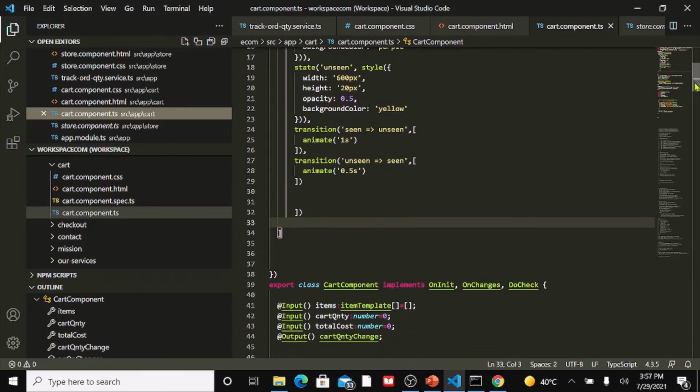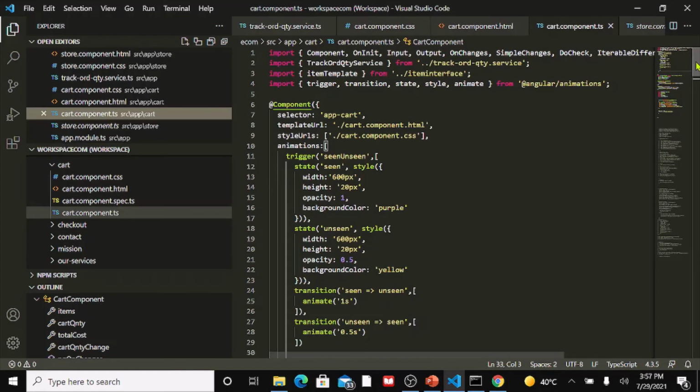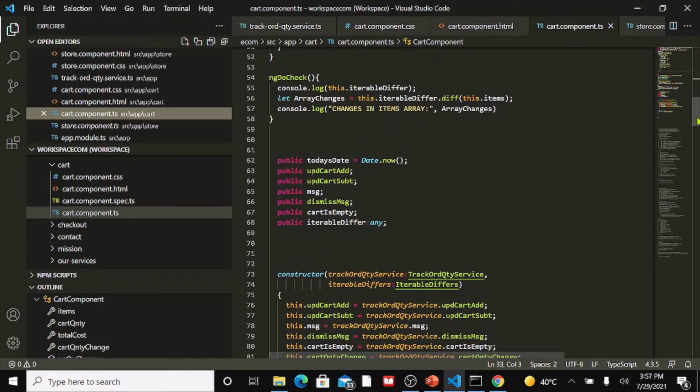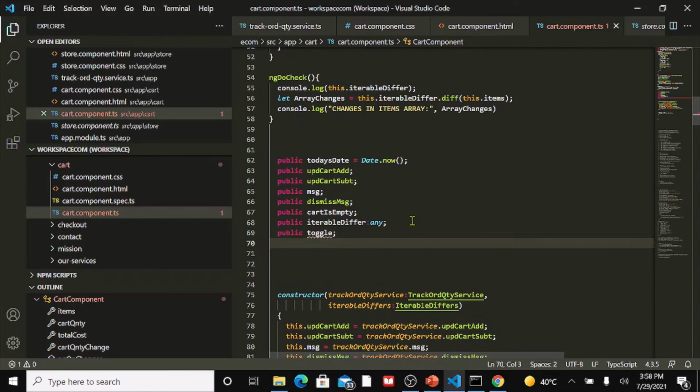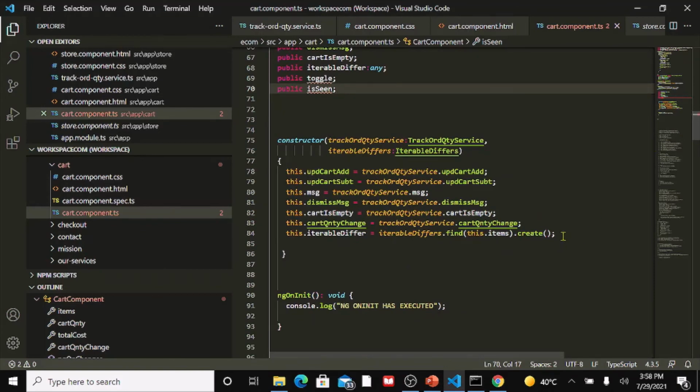the properties here. So just declare them here. Public toggle and public isSeen, right?